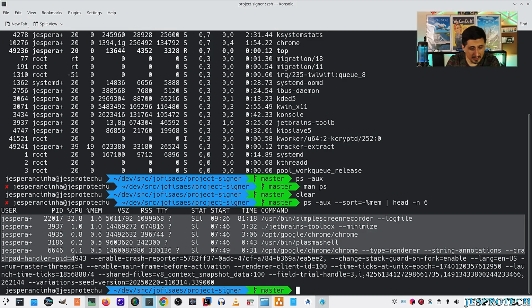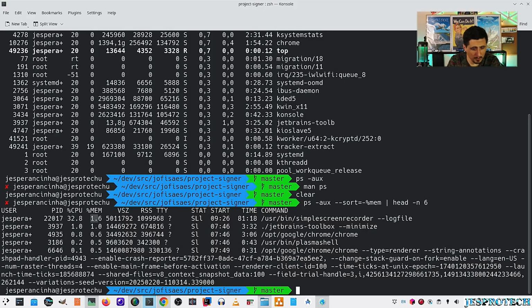If we do it like this, we will get the first 5 processes, these 5, that are using the most amount of memory. And we can see it right over here in mem. This one is using 1.6 gigabytes, and that's just the simple screen recorder, which is the one I'm using to record this video actually. And then we have the JetBrains toolbox, which also uses a fair amount of memory, 1.0 gigabytes. And the other things are like Chrome. We've got the Plasma Shell, and we also have another process that is running something related to Chrome. And so we've got all of these 5 processes.